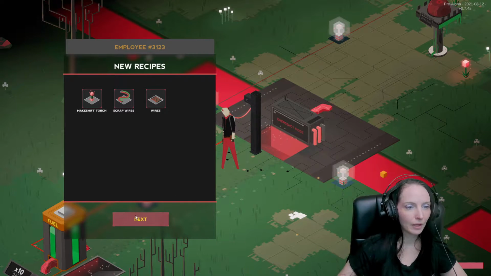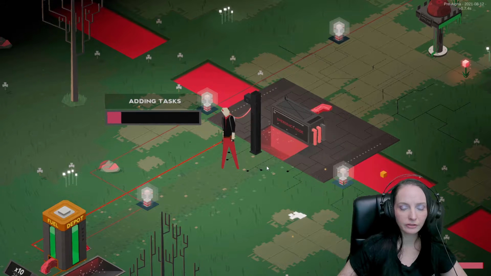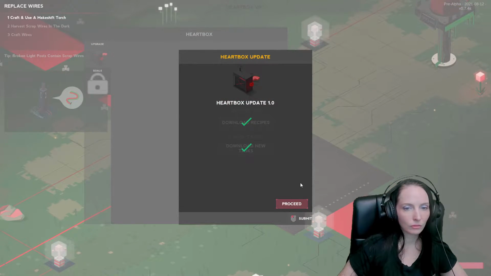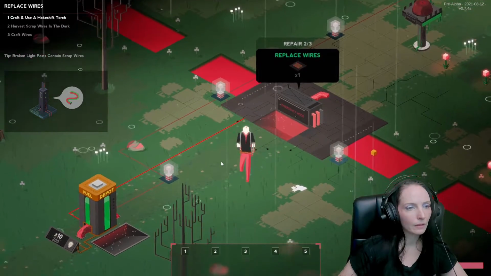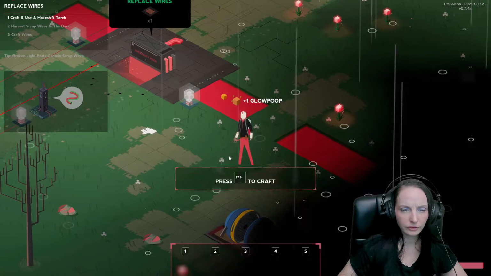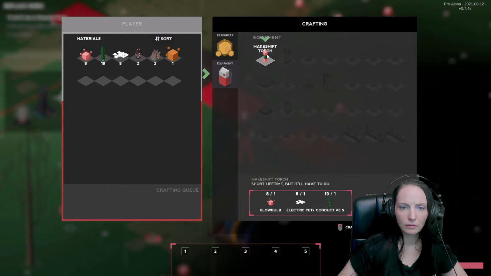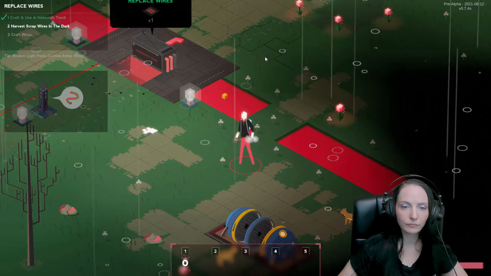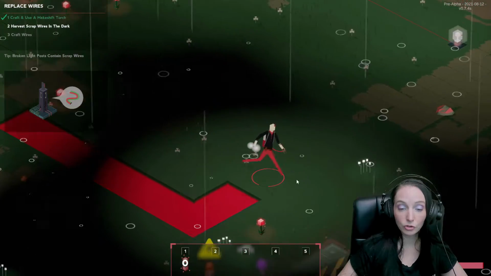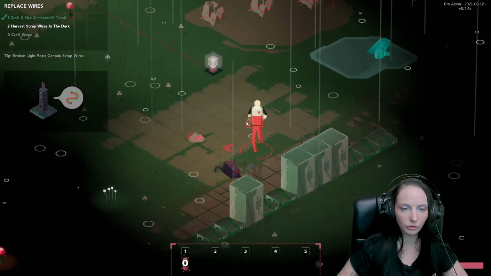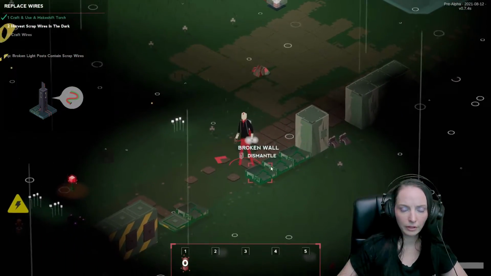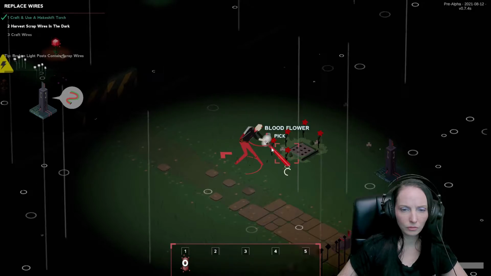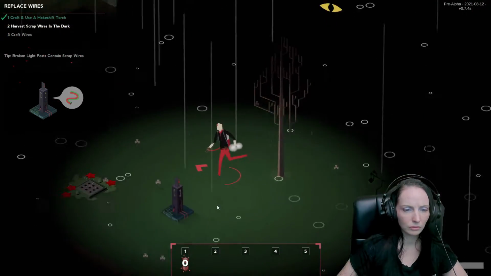What do we have here? Makeshift torch, scrap wires, and regular wires. Okay, downloading tasks. Craft and use one makeshift torch. Okay. Broken lights. Harvest two scraps in the dark. Oh, excuse me, sir. What the hell? No, you don't need to.